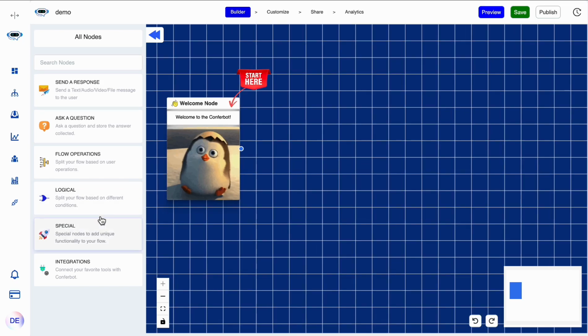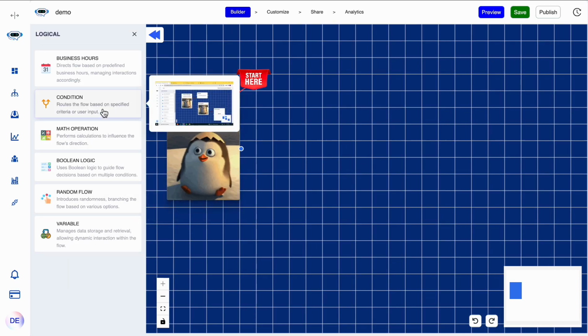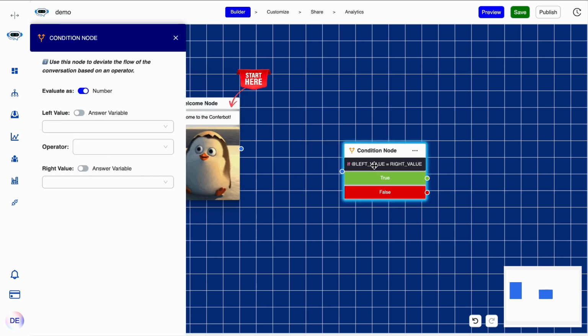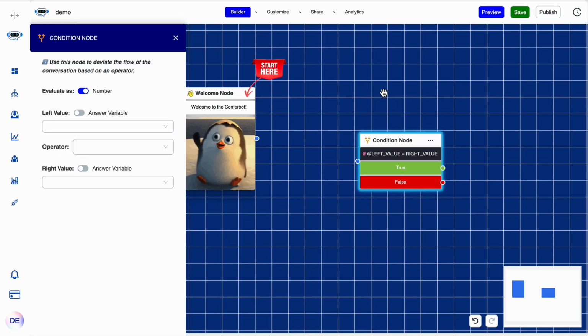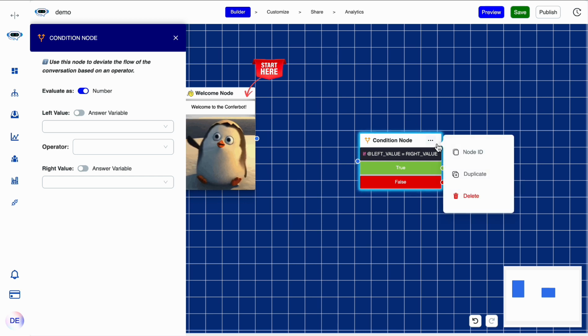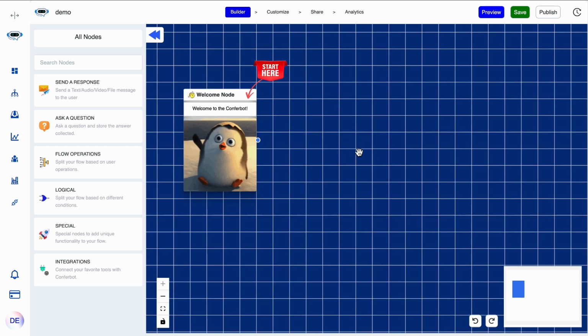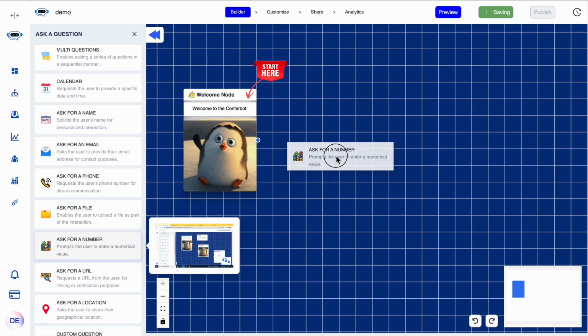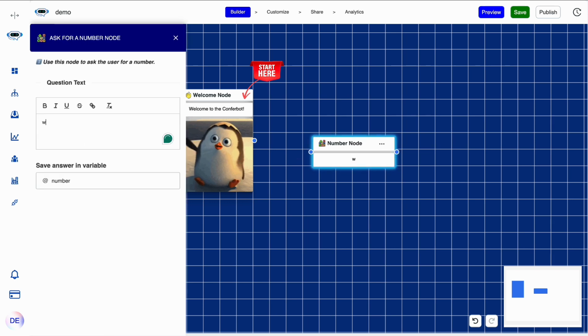So let us take a look at how to use the condition node. A condition node is used within the flow whenever you want to redirect the flow based on a certain condition within the nodes. So to start off with, let us request two questions from the user. First one would be a number and the second one would be a number as well.